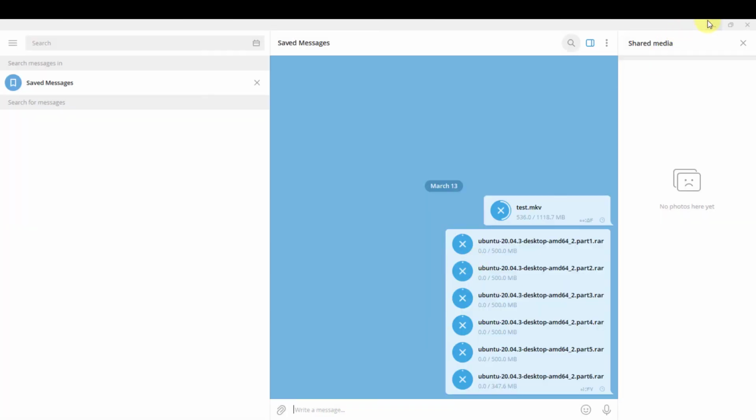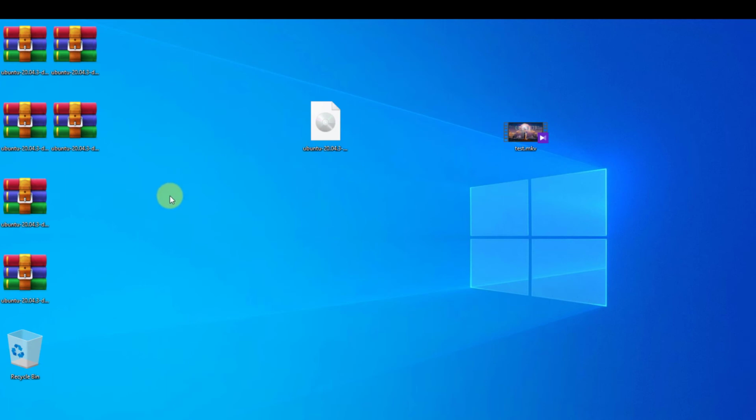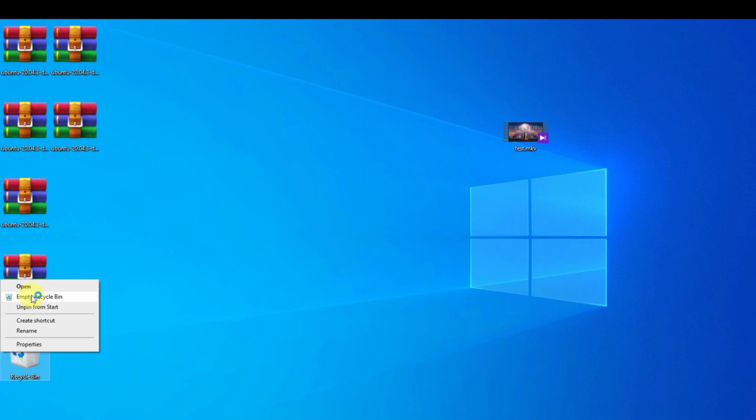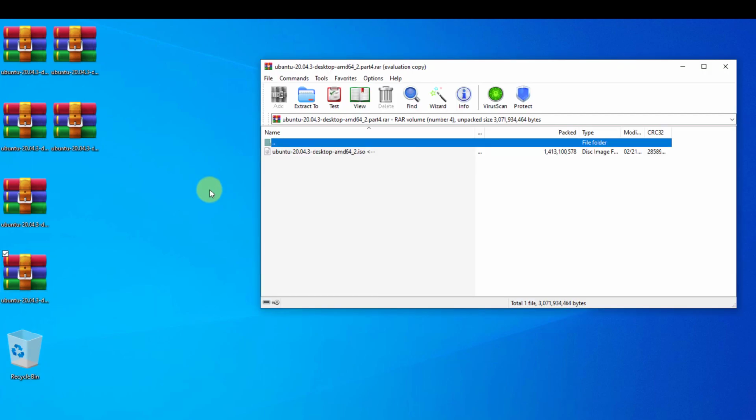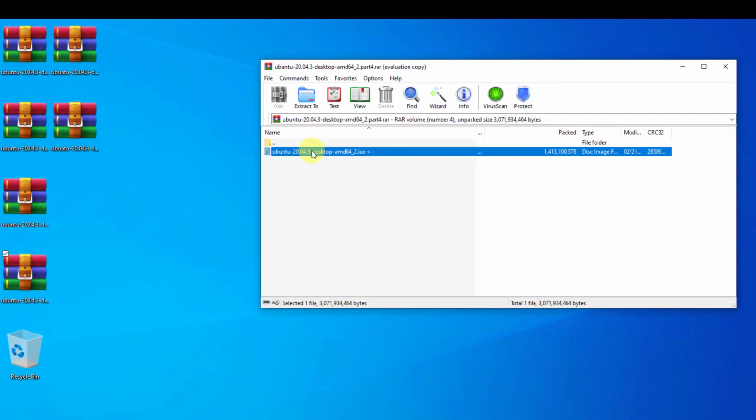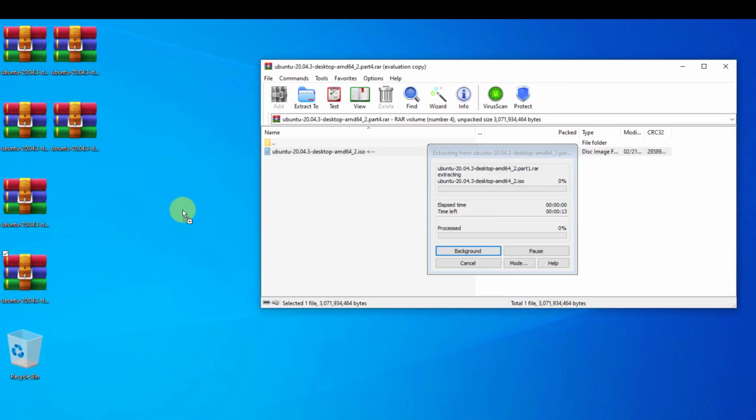And also, maybe you have a problem extracting these files. That's really easy with WinRAR. Actually, this is my file. I'm going to delete it. Okay. I'm going to delete this file. And here, I just need to open one of these files and just extract this file here.